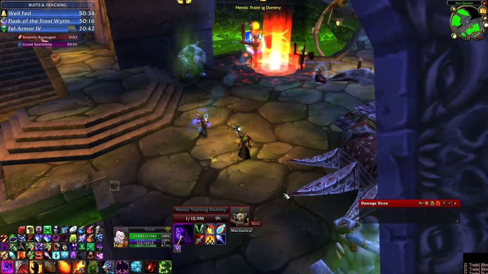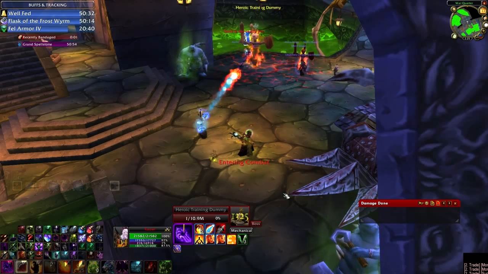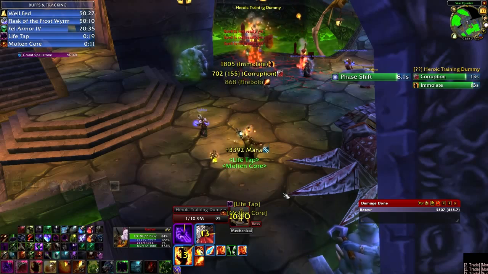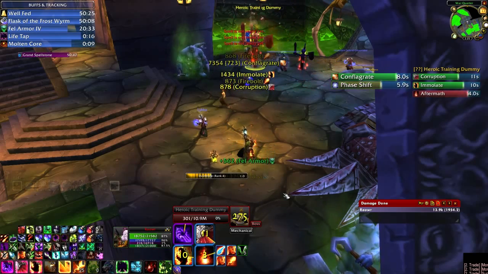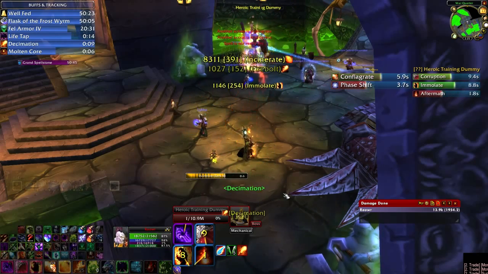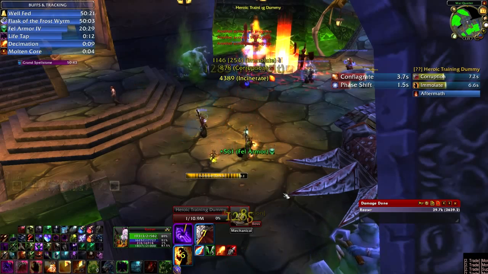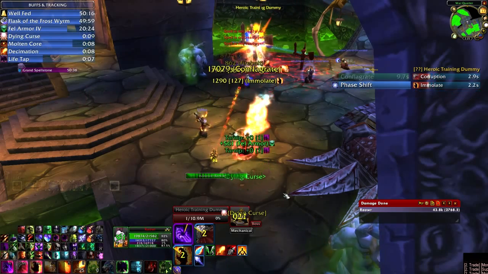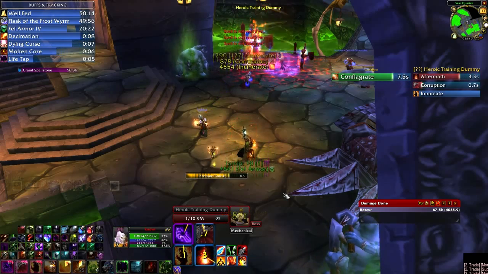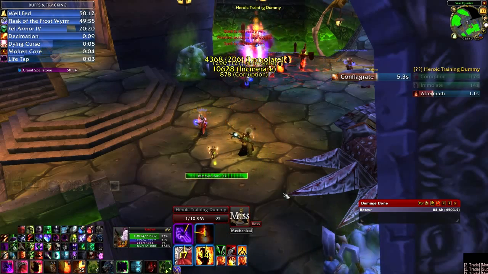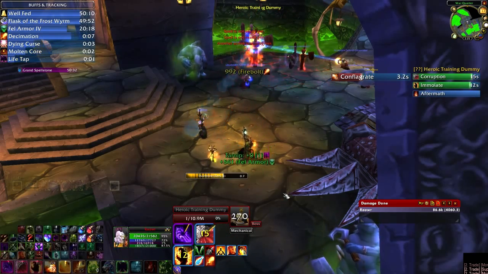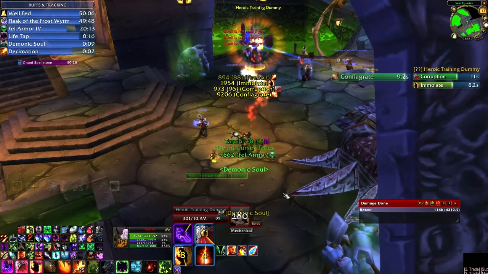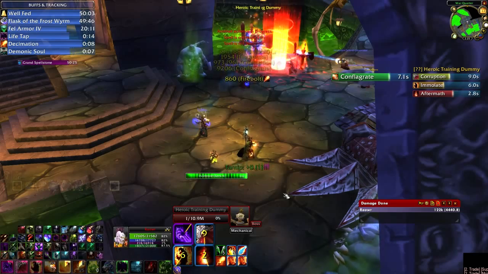First I'll start off with a Curse of Elements, like you see there, followed by a Corruption, and then we'll throw an Immolate. Then we'll Life Tap, get that mana back, and then I will throw a Conflag and pretty much start throwing Incinerates. What you pretty much want to do here is just always keep Conflag on cooldown. Make sure you keep Immolate and Corruption up. Try as hard as you can not to clip your dots.